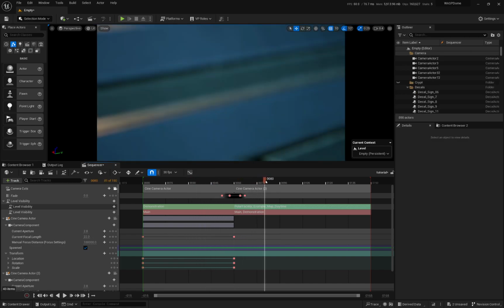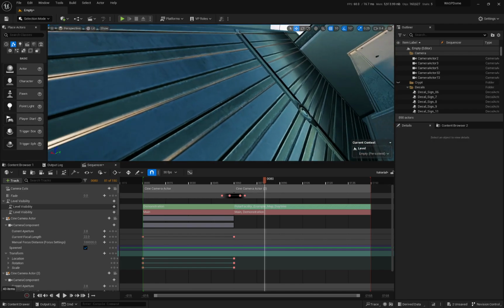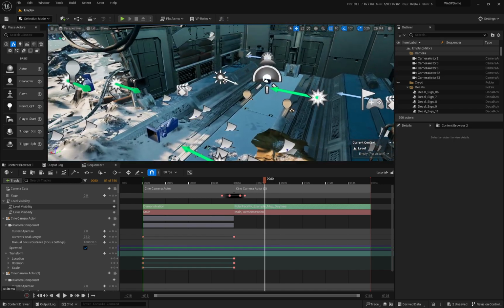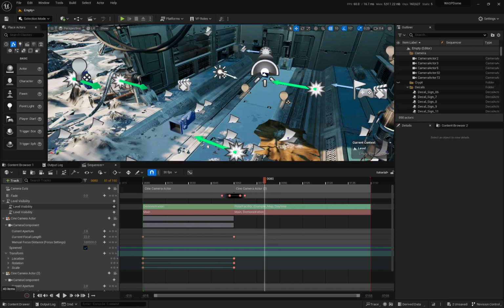There we go. It seems that the camera is inside the wall, but you can modify the position and transform of the camera to position it in the correct place that you want. So this is the basic way how to add fade and load the map that you want to load. Next, I will show you how to add characters.